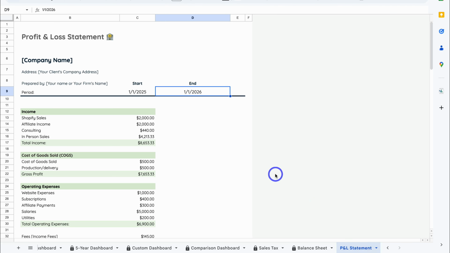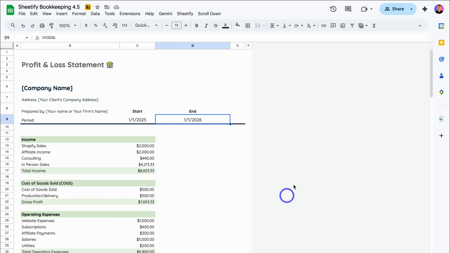That is everything we wanted to cover in this tutorial, showing you how you can use the profit and loss statement so that you can understand the performance of your business over a specific period of time.